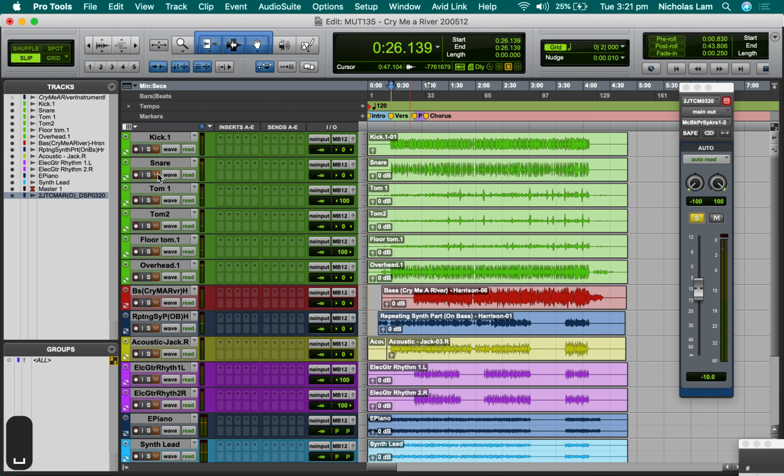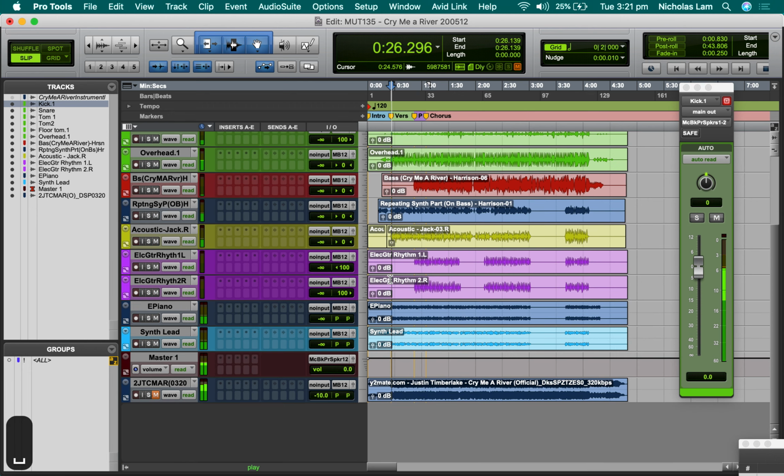Cool. And then I'm just going to get my kick track, which is here. Either in this view, I can open up the floating fader and just set that to 0 and see how that sounds. I'll solo the kick drum, or better yet, just mute the guide.